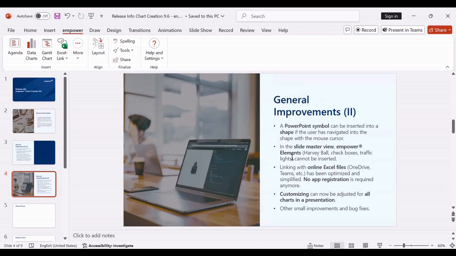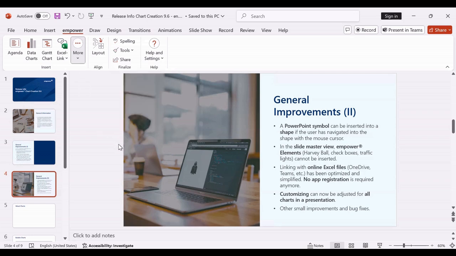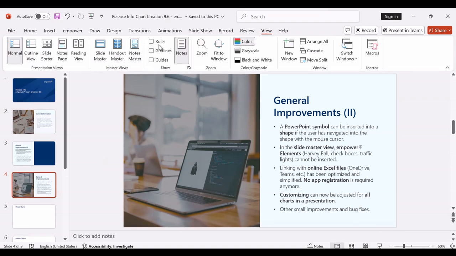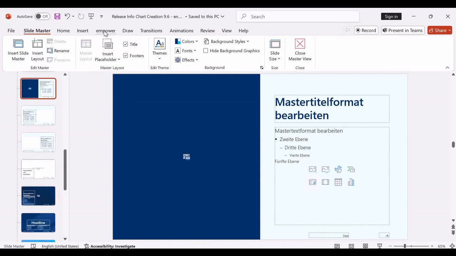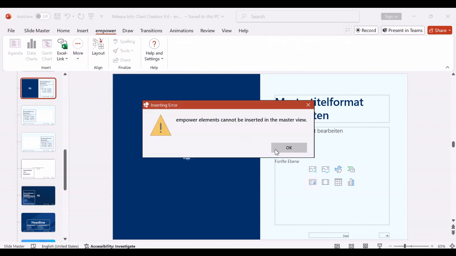Moreover, in the slide master view, Empower elements, which are the Harvey ball, traffic lights and checkboxes, cannot be inserted, and this has caused problems in the past, so this is fixed in version 9.6. So if I move to the master view of my presentation and select More in the Empower ribbon and try to insert, for example, a Harvey ball, I'll get this notification.